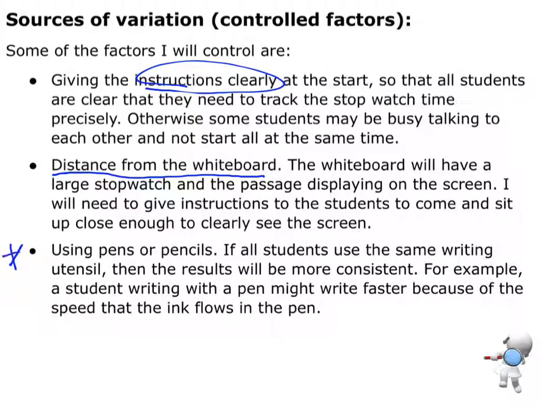Another thing that I might control is to make them all use the same type of thing. So I might want them all using pens or all using pencils, because it might be that there is a difference, that I could write faster or slower with one versus another. So I want to try and control it and be much more consistent, and so I'm going to make them all use the same type of writing utensil.